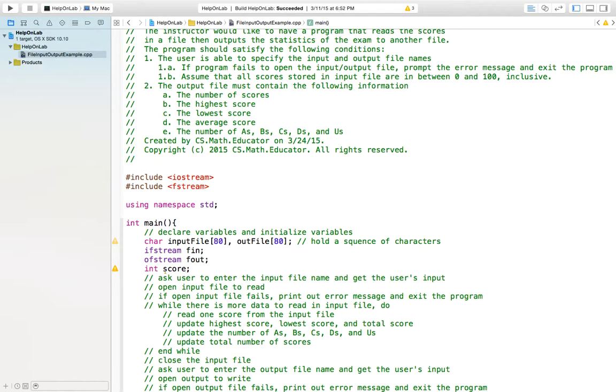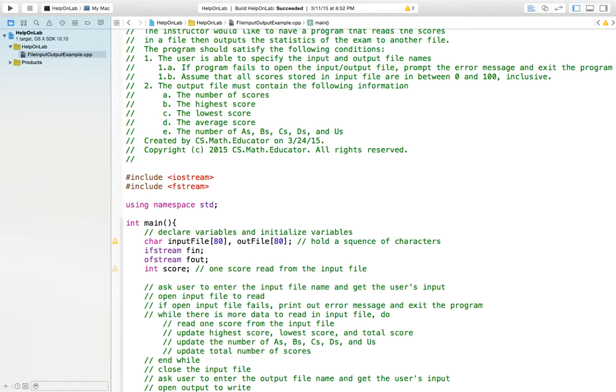I need to have integer score. This will be one score read from the input file. Then you will have integer highest score, lowest score, and total score. Now, those three variables, we might need to initialize them.